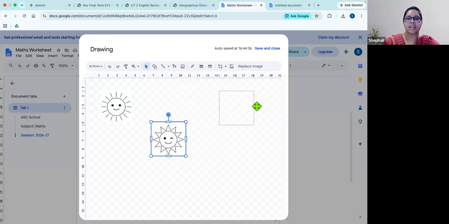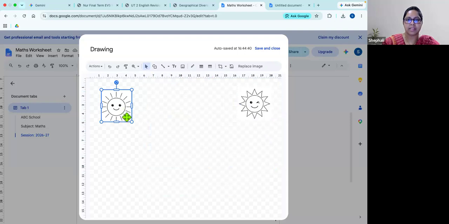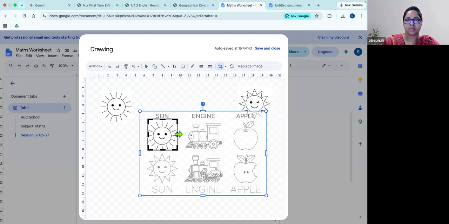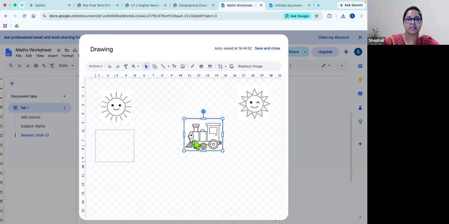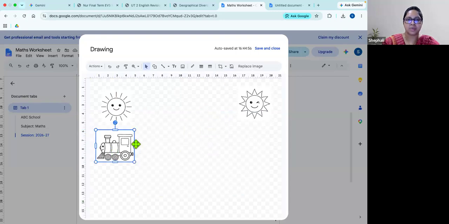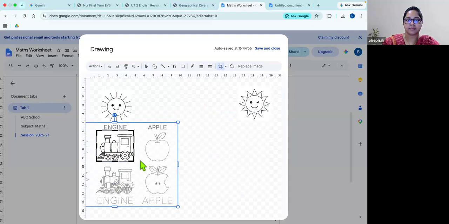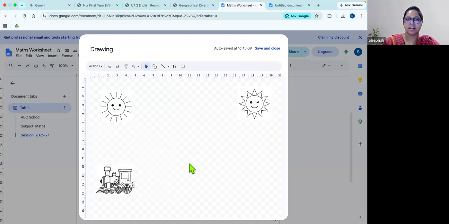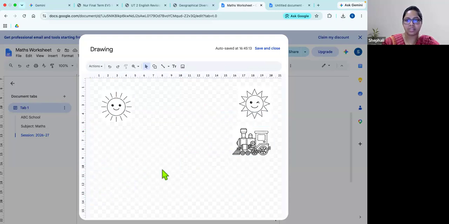Right? This is my another image. Again, I'll just duplicate this. We'll open this, crop, move to the other part. It goes faster, right? Now done, enter. Here is my train. Again, I'll just crop this. Done. Here is my another train, right? Just a moment.